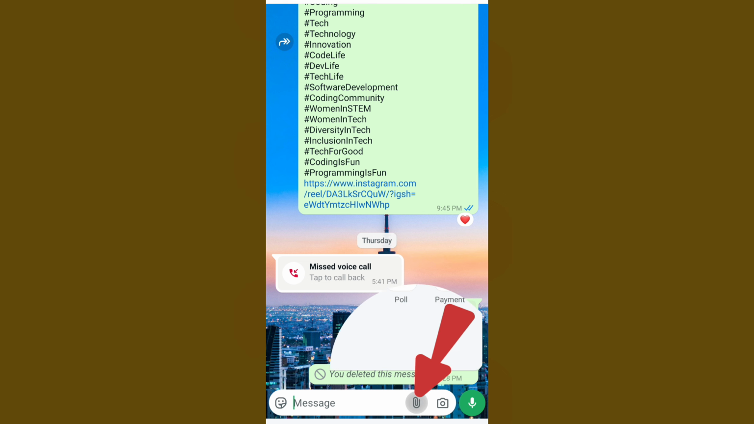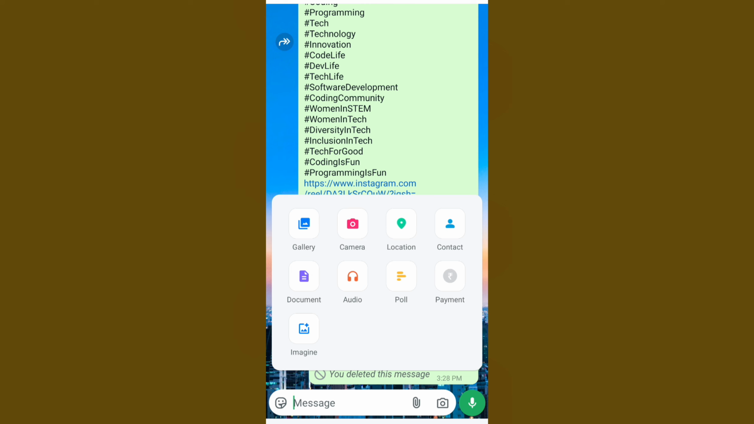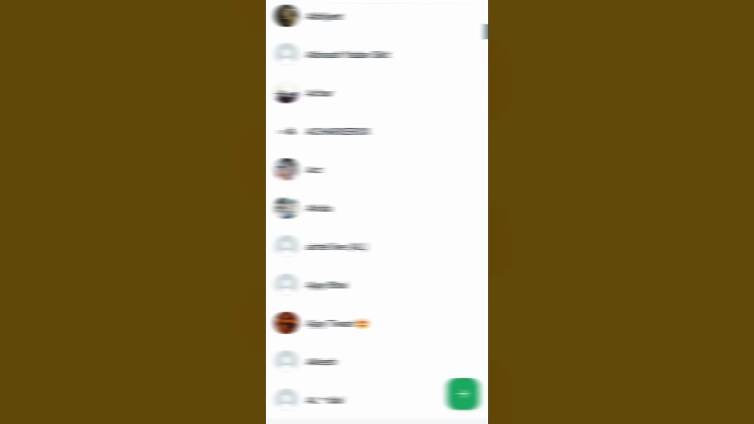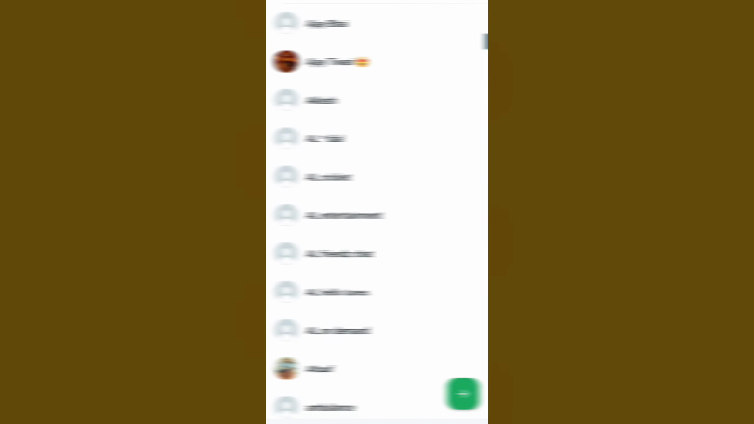Tap on that. Inside that you can see different icons like gallery, camera, location and all. In that you can also share live location, you can create a poll, and you can send a payment. Everything is there. But we are trying to send a contact, so you can see the contact icon. Tap on that, select the contact which you want to share.